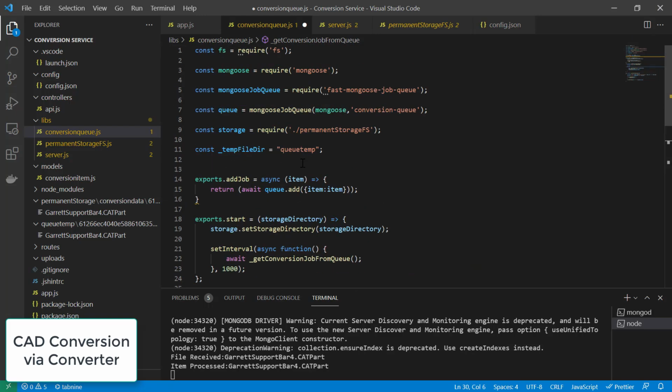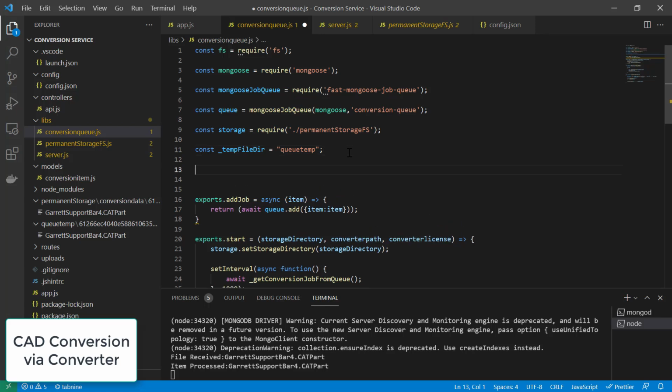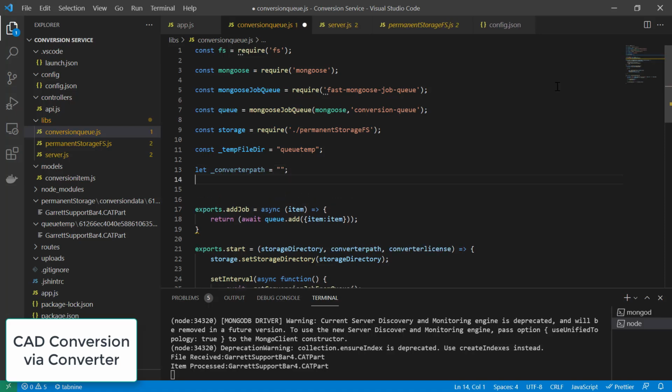In order to write this function, we're going to be needing two things. One is the directory of where converter is located, which is of course an executable. And then we also need a valid license. And both of those we're going to pull out of the configuration file. So we're simply going to pass those values into those variables in the start function and add them to the configuration.